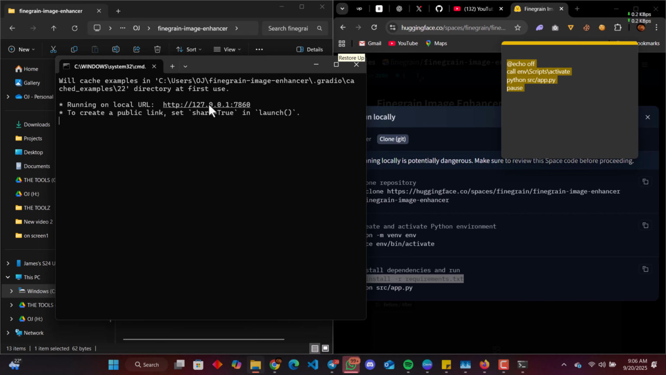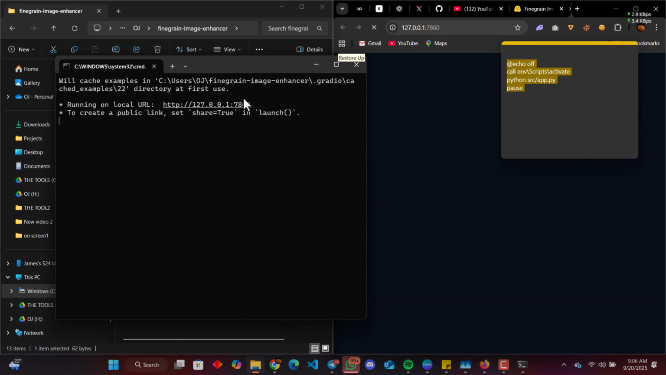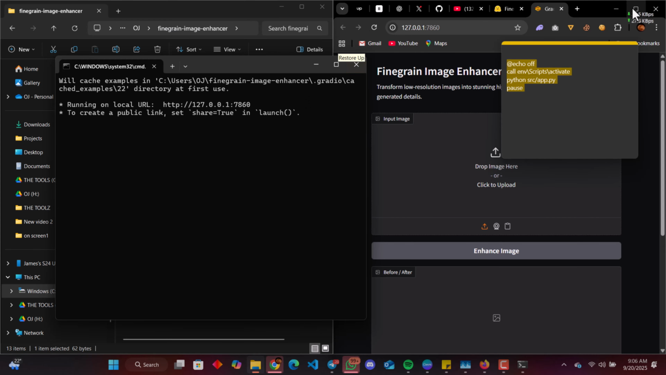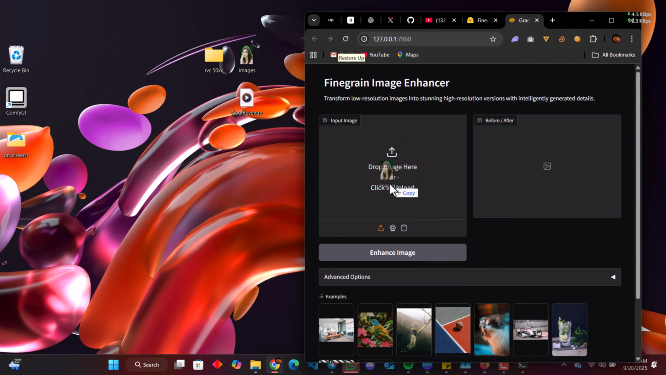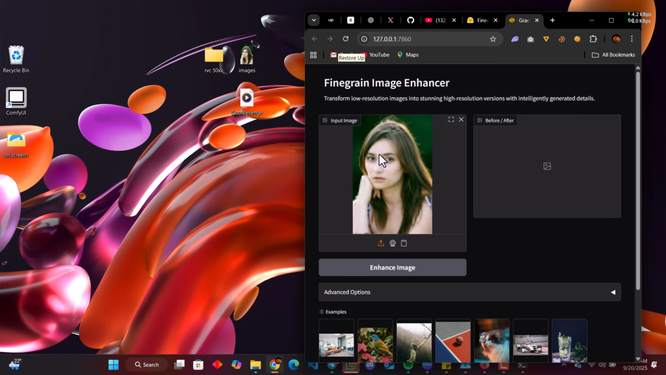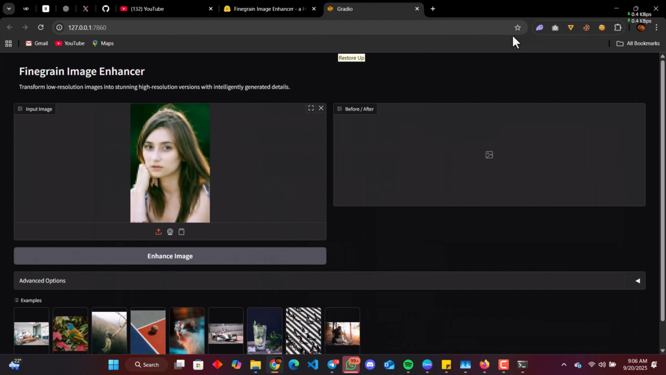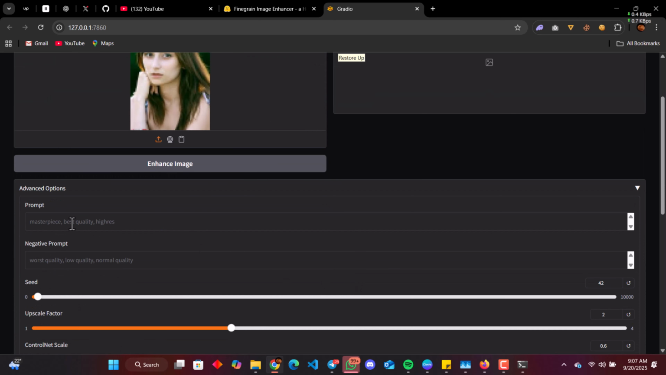Once it's running, open the local URL in your browser. From here, we can upload any low-quality image we want to enhance. Under the Advanced Options tab, you'll also find settings like adding positive and negative prompts to guide the enhancement.